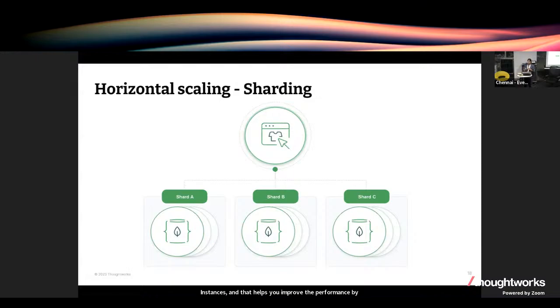You have a load balancer sending you to different instances, and that helps you improve the performance by horizontal scaling. In case of MongoDB sharding, what we do in horizontal scaling is that you chunk out the data into particular ranges or particular portions of data. One portion goes into shard A, the other portion goes into shard B, other goes into shard C. This is how data is split.